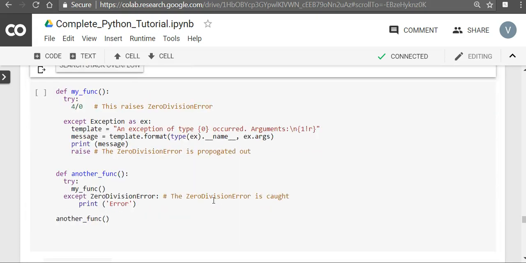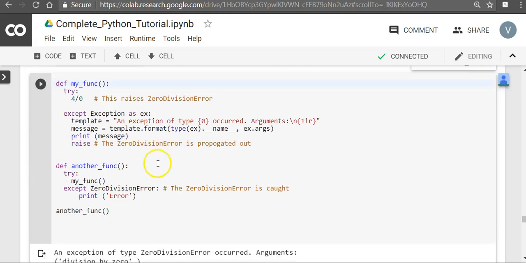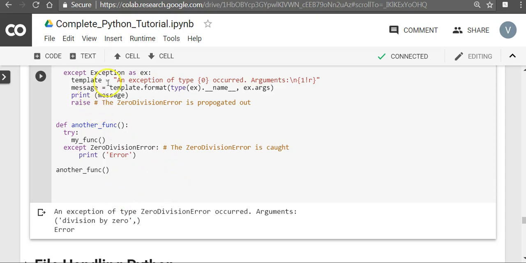To see this in a much better way, what I've done is, you have another function where you call my function. Now my function has a zero division error which is raised in the exception block, and because it is raised in the exception block, it will be raised as a zero division error, which will be caught here. So let's run this. What we see here is we have printed an exception of type zero division occurred, arguments, all those things, and we have printed the message, right? And we have raised that exception. Once we have raised the exception, the control comes here and it is printed.